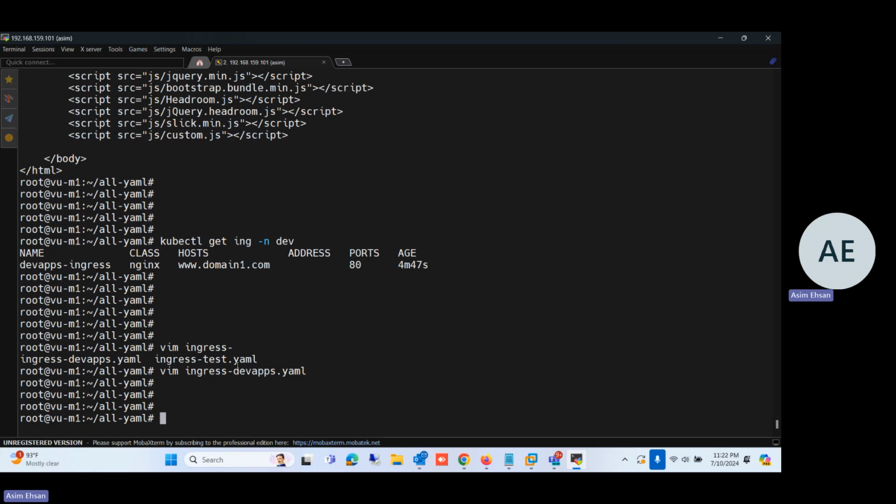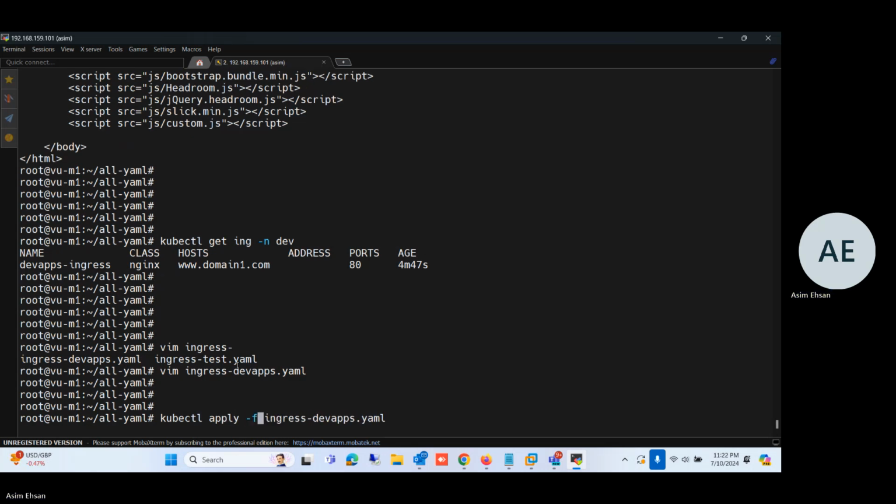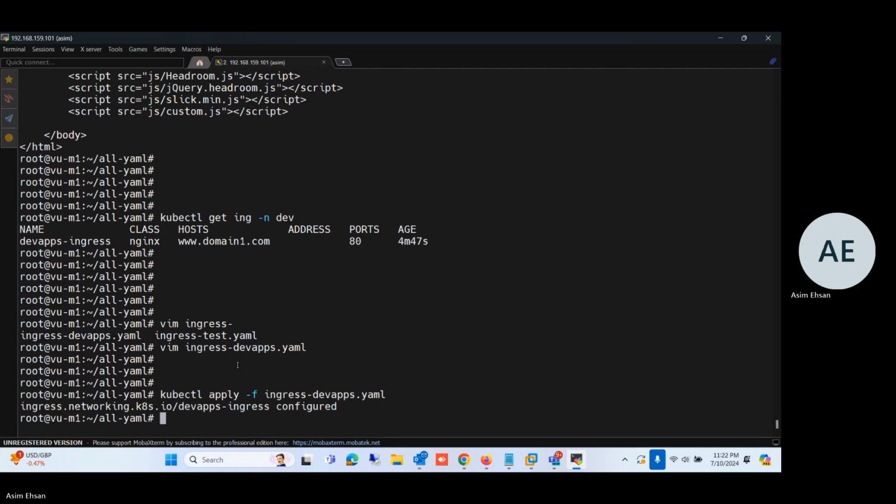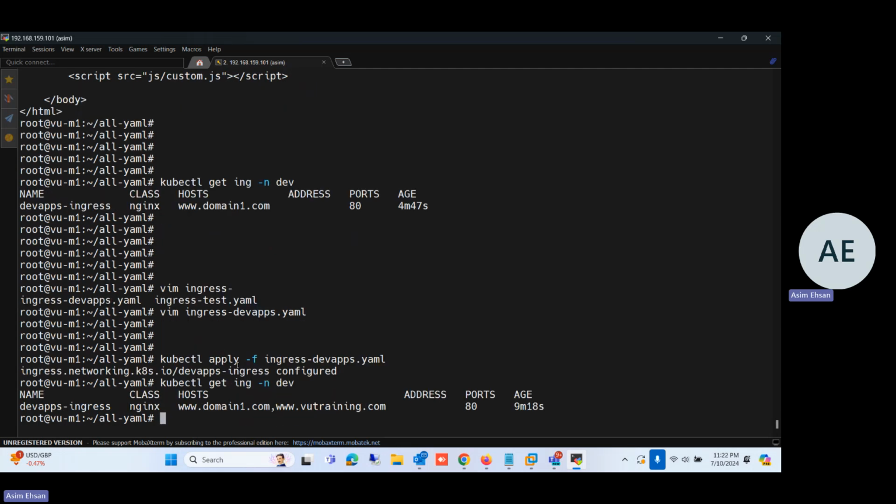So I will apply this, but as you know, so far I have not created any pod or service, so you will see what will happen. kubectl apply -f. kubectl get ingress -n dev namespace. Now you can see this ingress controller is responsible to resolve these two domains, but only for port 80, not the port outside of the cluster. But when I describe this, it's broken. Describe this ingress resource, dev app ingress.